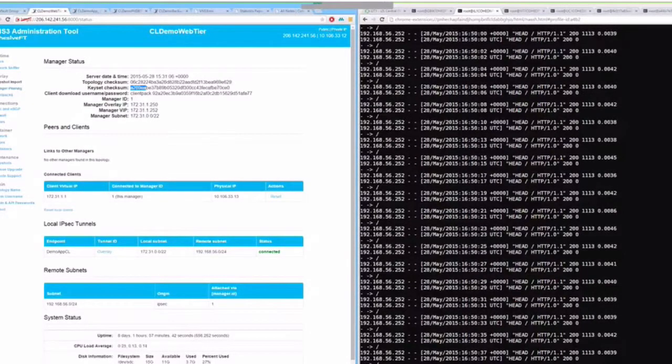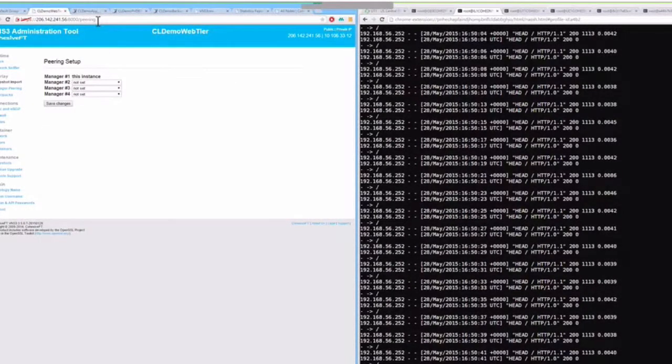What I can't do is take a standalone manager like this one here with a different key set. I could try to go into manager peering and peer that up with one of those, and they're not going to peer together because they don't share a key set. So it's impossible for an administrator to fat-finger two foreign networks together using the peering mechanism, because everything is actually enforced by the cryptography.